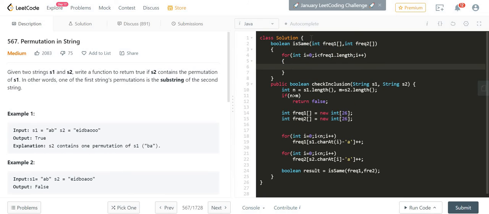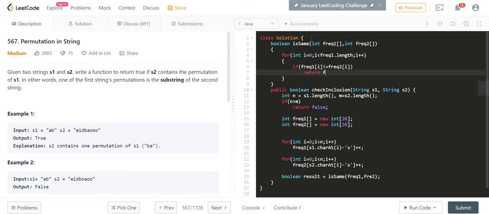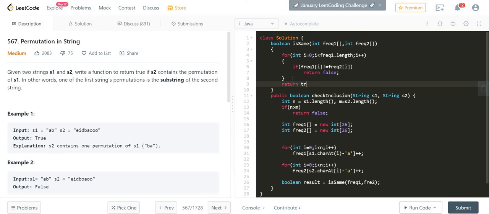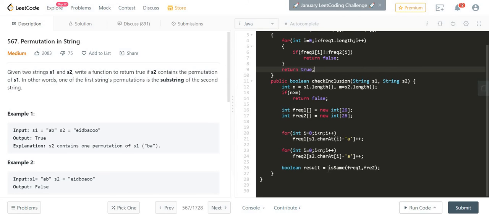If I find one mismatch, then I simply return false. So if my frequency 1 of i is not equal to frequency 2 of i, then I'll return false. If this is not the case, then at the end I'll return true. Okay, so I'll get the result for the first n characters, and if the result is true, then I'll return true.